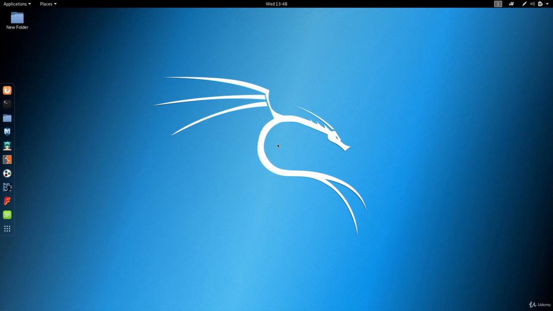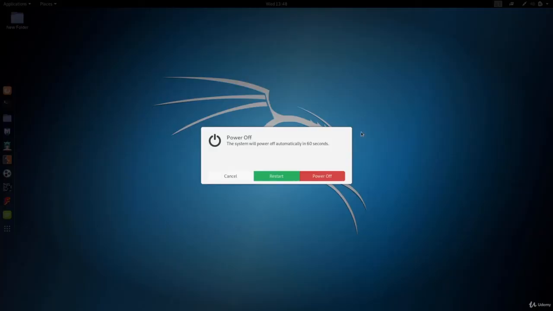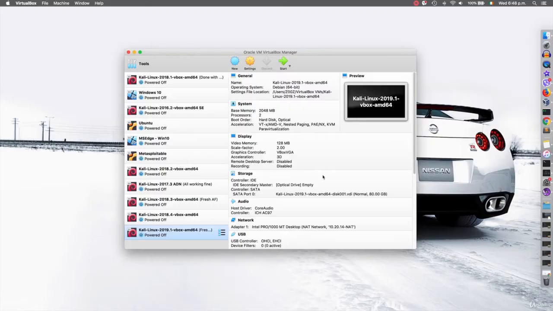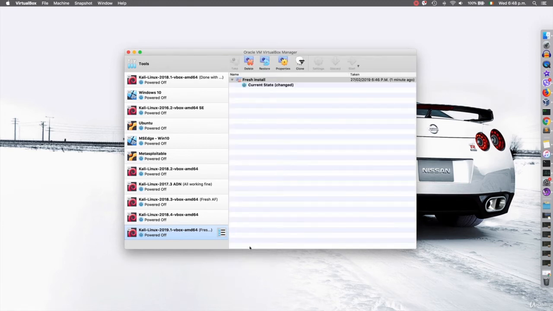So now I've just created a new file just to show you that once you actually go back, everything will go back to the way it was before the changes that you made. So I'm just going to turn off Kali. And now if we go back to the snapshots, you'll see that we have our current state. This state has been changed, so it's a changed state.